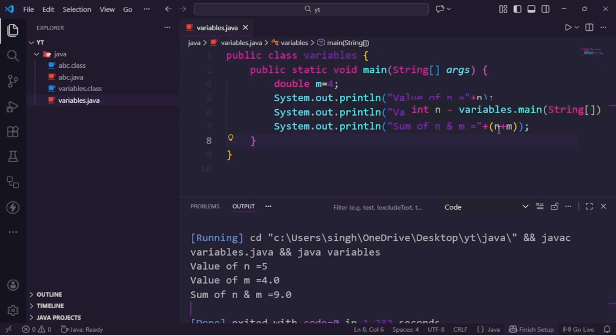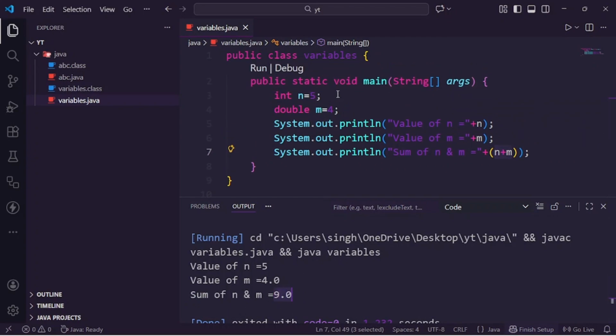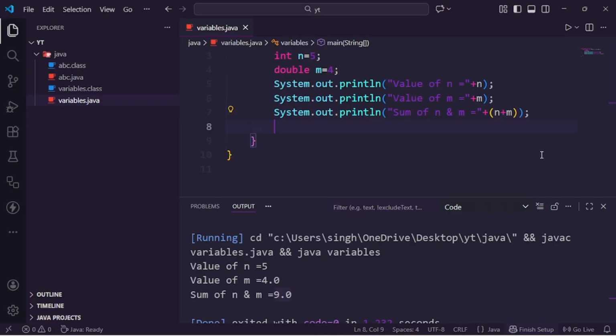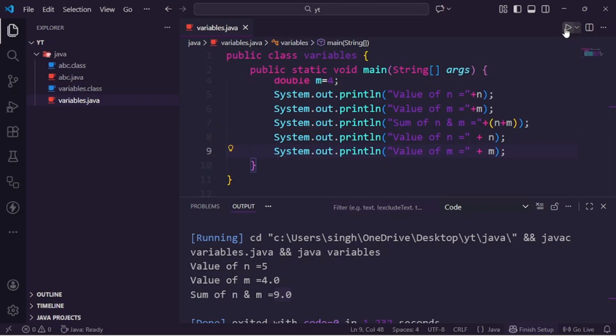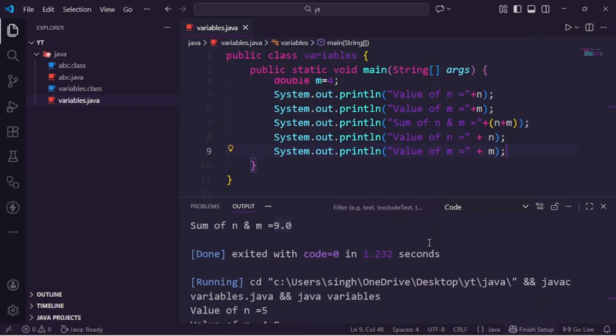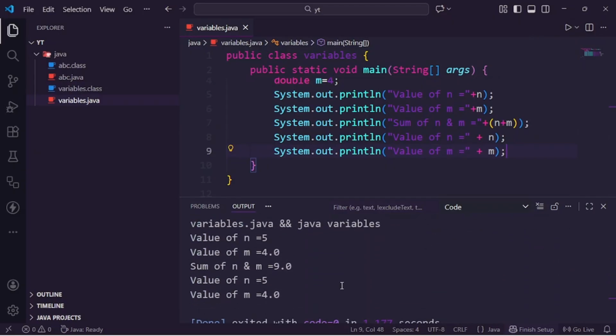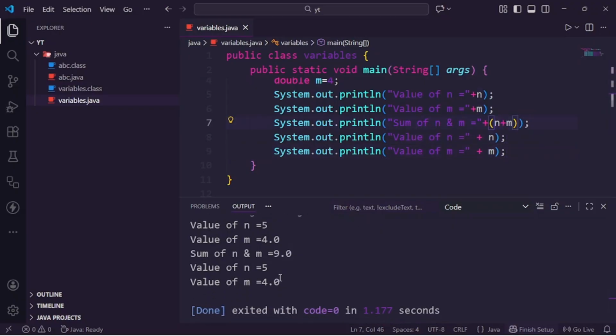Why did we get 9.0? We have manipulated these two variables. We have added these two variables and printed the sum. But we have not made any changes to the existing variables. That means if we again print the value of n and m, let's see what its value is. Have the values of n and m changed? They must not have changed till now, because we have not manipulated the existing value. We have created another value. As you can see, after addition we got 9.0.